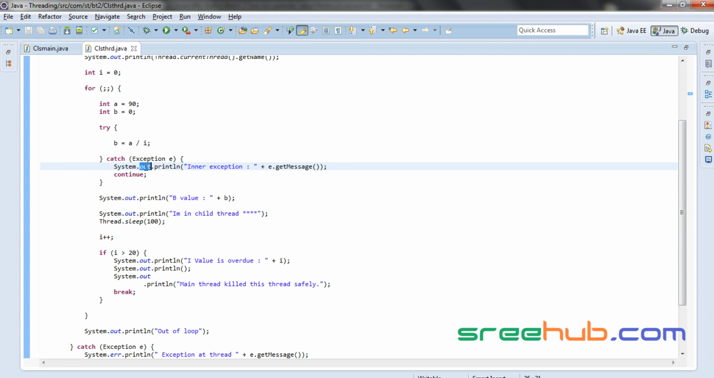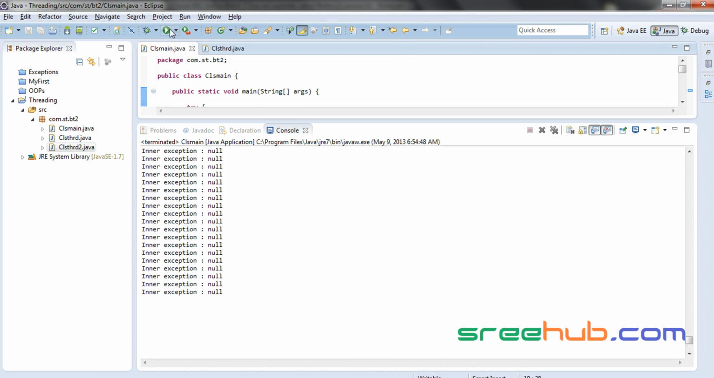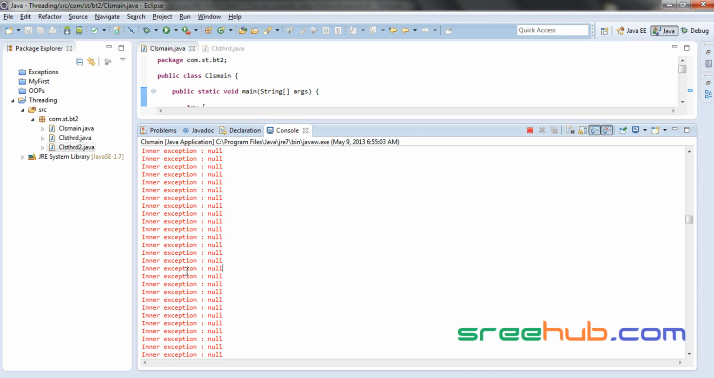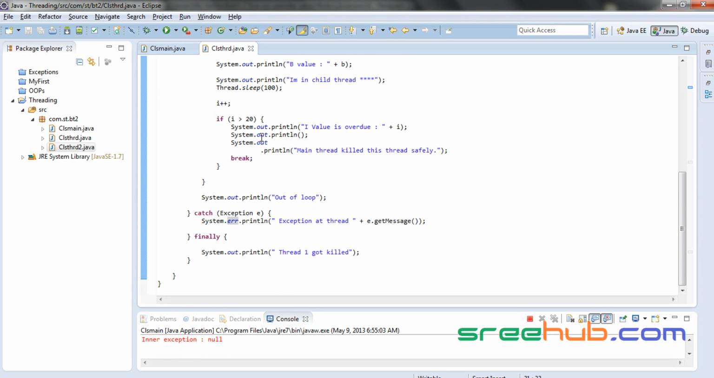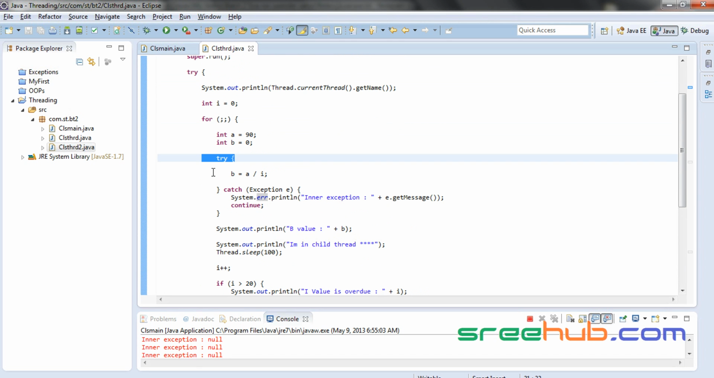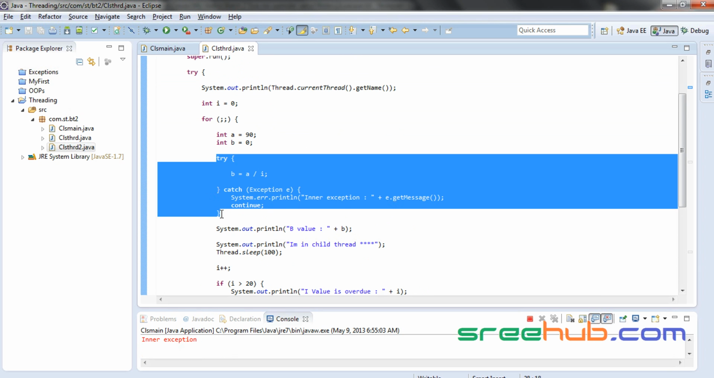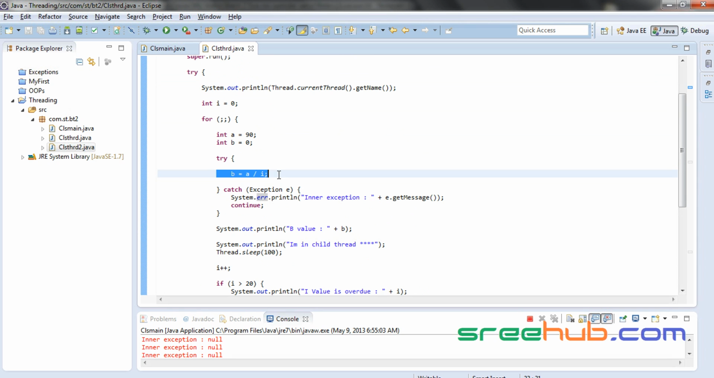Let me just say System.err.println, so that I want to print it in red. When I run this, you can see inner exception null, continuously it will give you, because we are handling our exception. Again, this is more dangerous than what we did before, right? We didn't handle our exception, anyways the whole thread got killed and it came out. But here your loop will never stop, because you're writing your logic in such a way that you are handling your exception, but actually you are not giving a correct remedy to actually handle your exception.